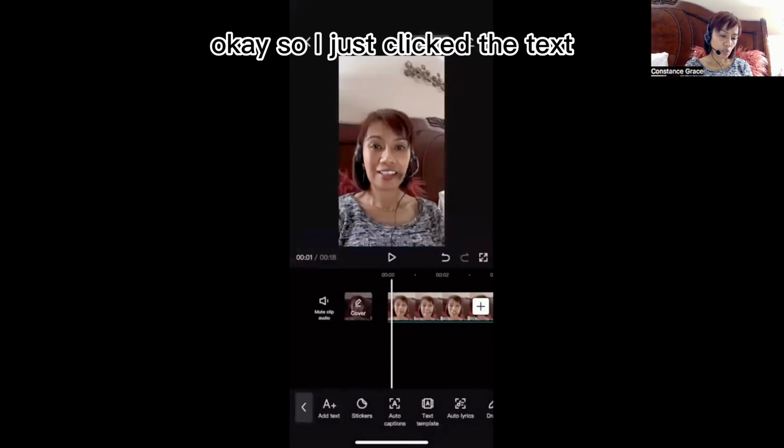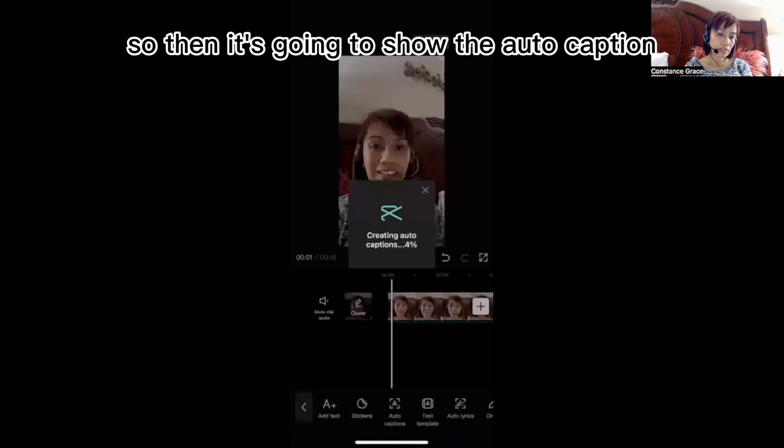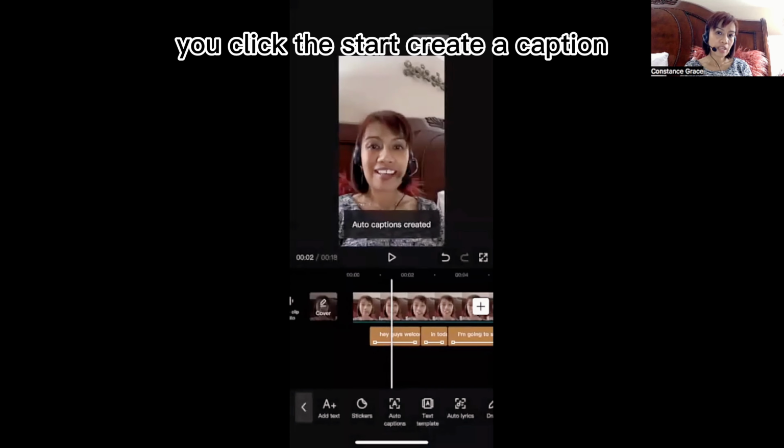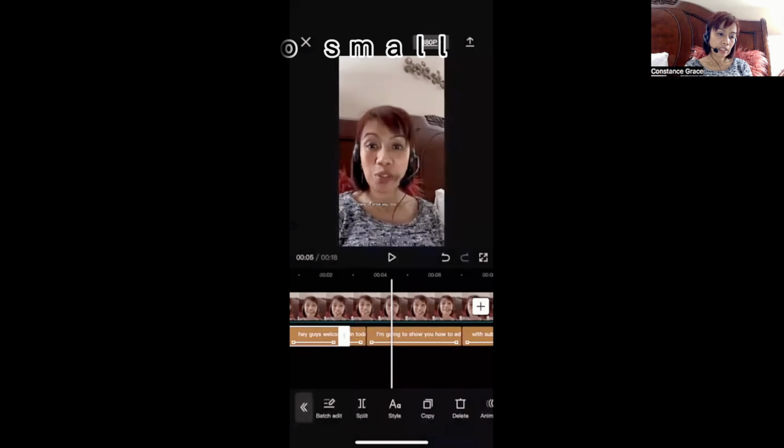Okay, so I just click the text. Then it's gonna show the auto caption. So click that one, you click the start, create a caption. So now there's the caption. You see that? But it's too small.